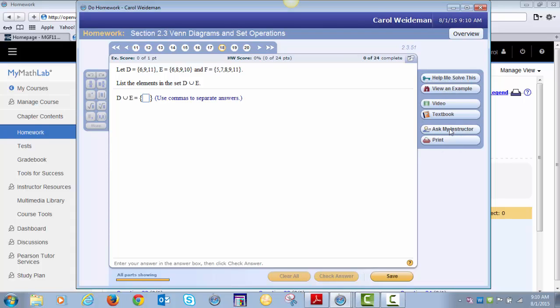Ask My Instructor will send me an email with the exact problem that you are working on, and please tell me what you're having trouble with so that I can assist you better. Help Me Solve It will actually help you solve this problem. Then when you go back to the original problem, it will change the numbers in the problem. View an Example will work you through a similar problem. A video, where is it located in the textbook? Different problems have different learning aids.